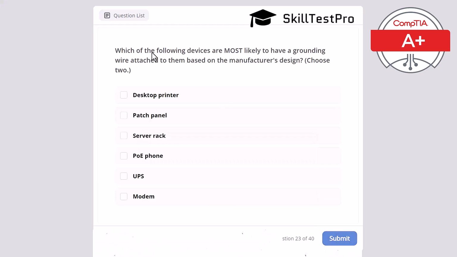Which of the following devices are most likely to have a grounding wire attached to them based on the manufacturer's design? And choose two: desktop printer, patch panel, server rack, PoE phone, UPS, or modem.